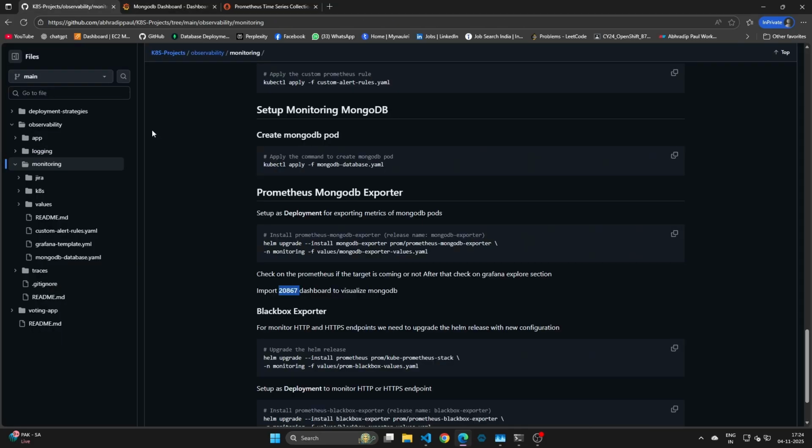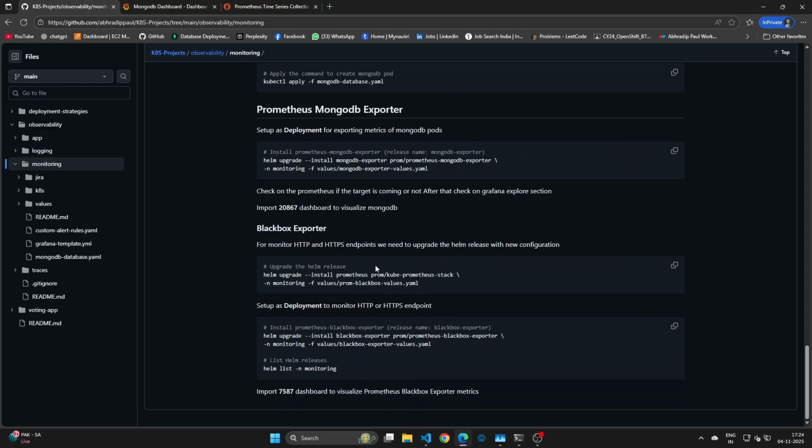Now the MongoDB exporter is done. The last thing is the blackbox exporter, which is used to monitor website uptime and similar things. For that, I want to upgrade the Prometheus chart.